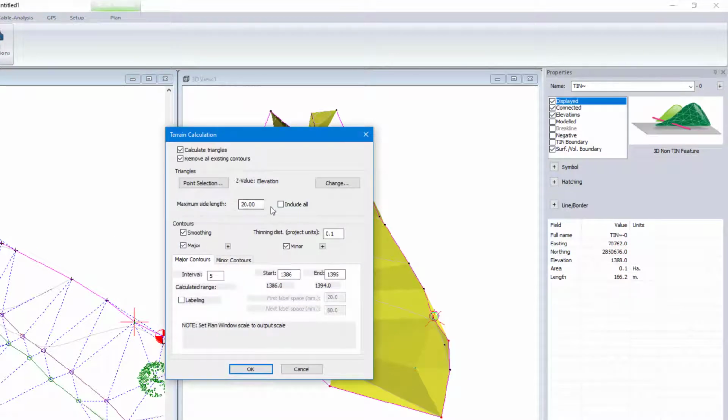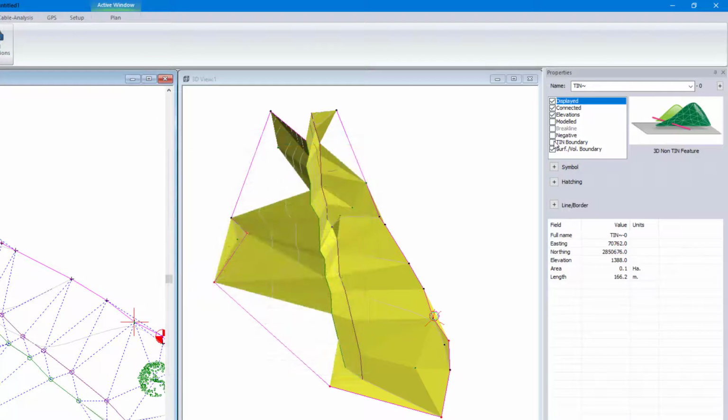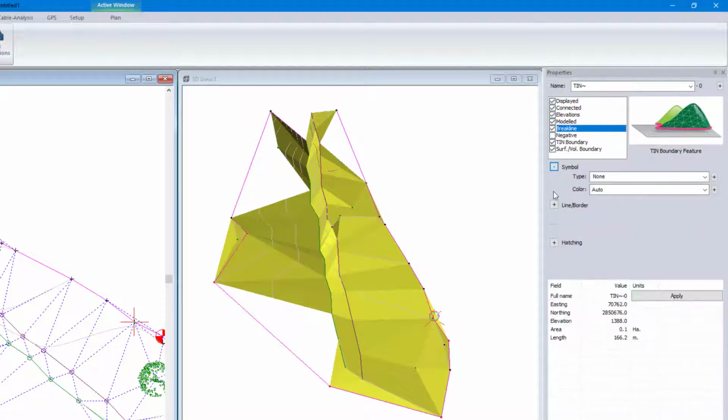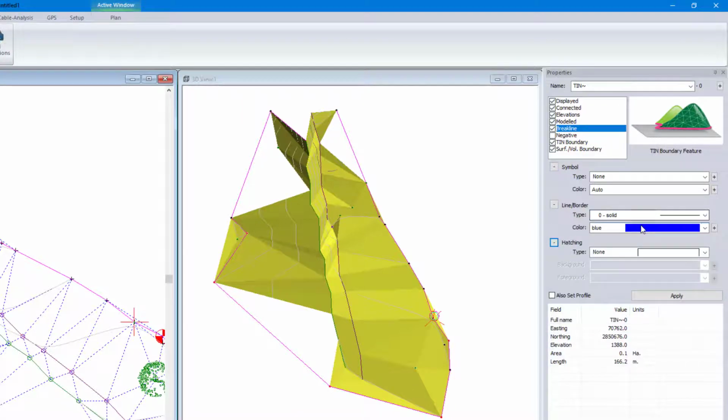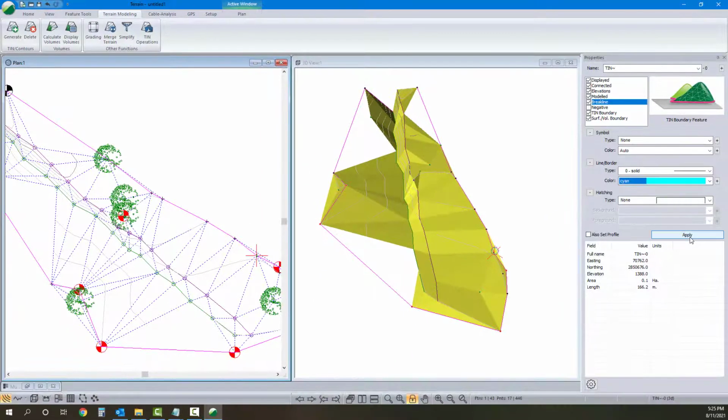Now in this case, if I just hit OK, actually before I do hit OK, I want to turn this on to be a tin boundary feature. And since it's on existing points, surveyed points, I'm going to make it modeled. If we want to change the symbology of it, we absolutely can. So let's just change it for the sake of changing it.